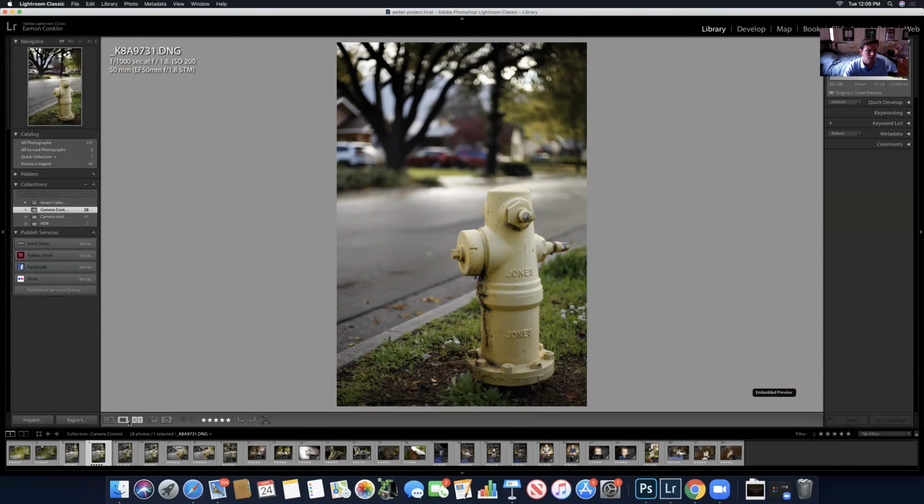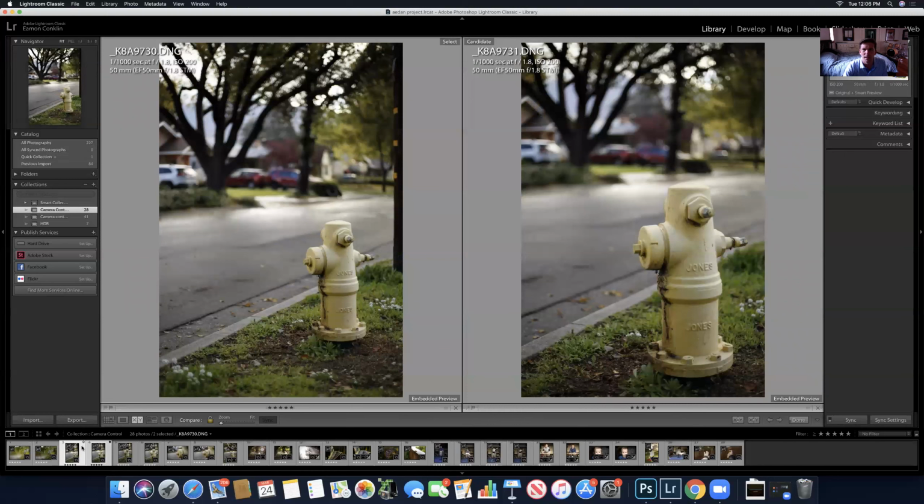So again, I can show you that side by side here. This is the 1.8 moving a little bit further away from the hydrant. This is the 1.8 moving a little bit closer to the hydrant. And you can see that those cars in the background are a little bit blurrier in the shot taken closer to the hydrant. So I'm successfully separating the hydrant off of the background a little bit better. But it's still not quite as blurry as I would like.